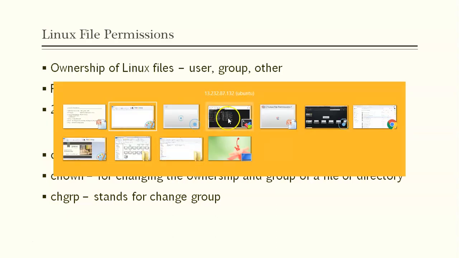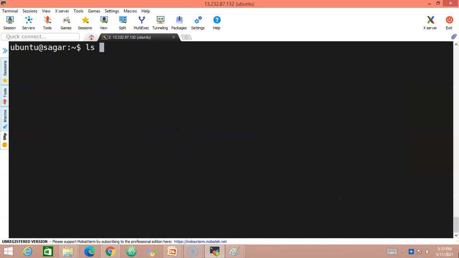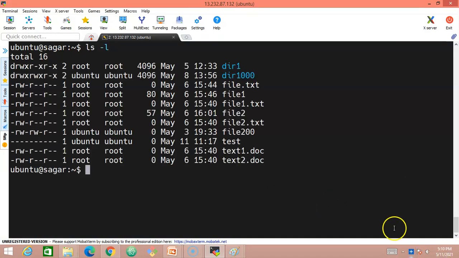It's already logged in. So this is my Linux server. What we will do is we'll try to have a long listing of it. ls -l will display all the list of files and directories inside that particular folder. So these are all the existing files and directories that we have. And in my previous video, we clearly understood that these files and directories have a set of permissions, which is nothing but read, write, execute, and read, write, execute, and read, write, execute.